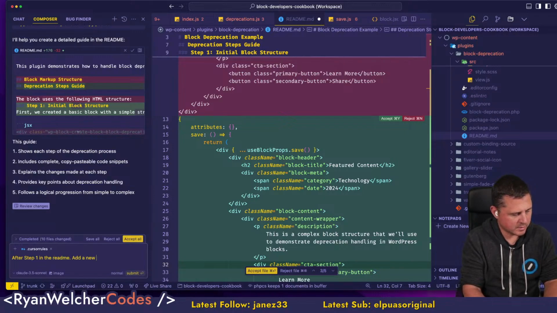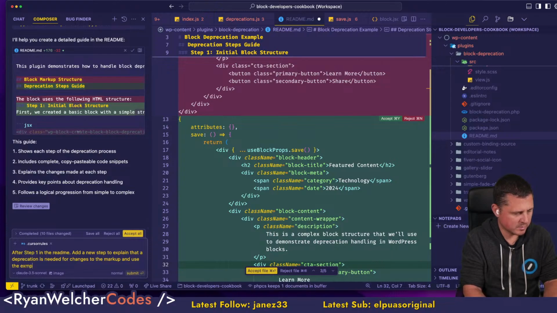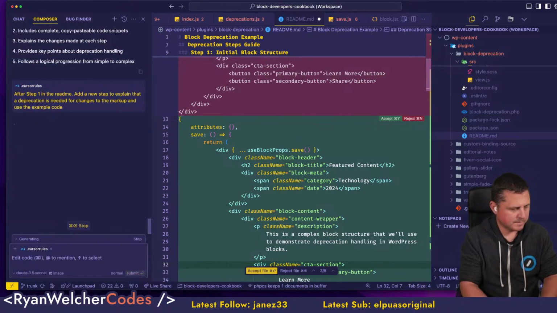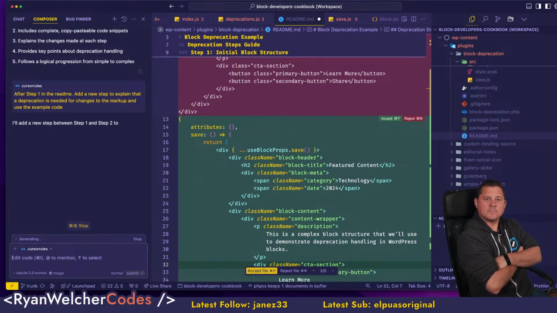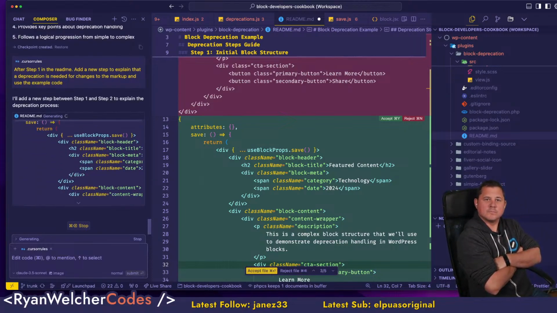add a new step to explain that a deprecation is needed for changes to the markup as well. And use the example code.